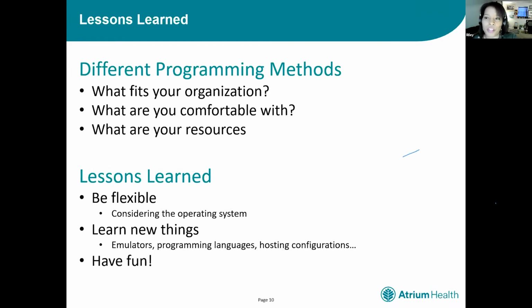What are you comfortable with? Are you comfortable with learning new languages? Are you comfortable with, I can't say breaking things. Let's say, are you comfortable with learning new things? What are your resources? What do you have in your toolkit? And lesson learned, let's be flexible.